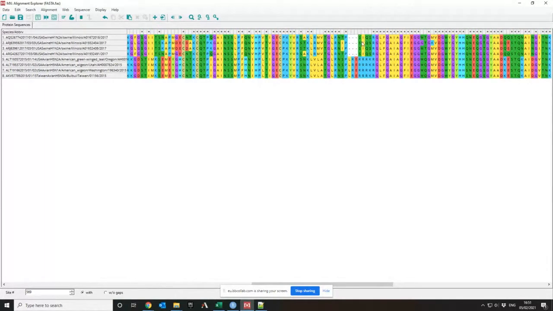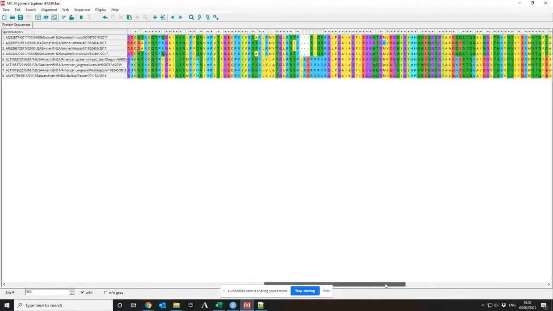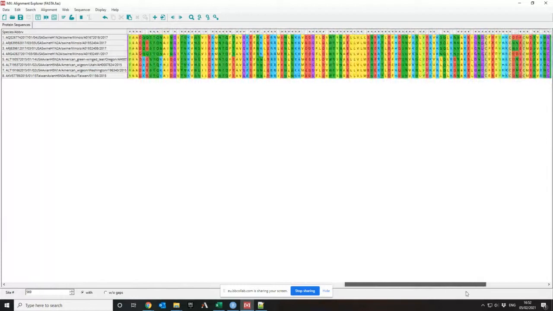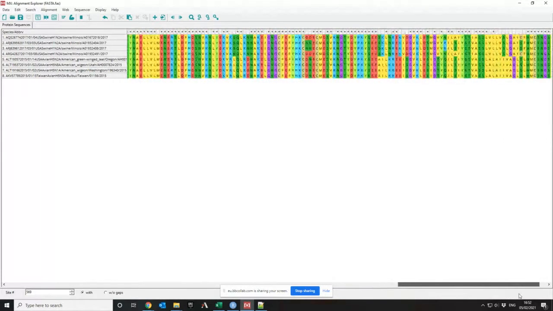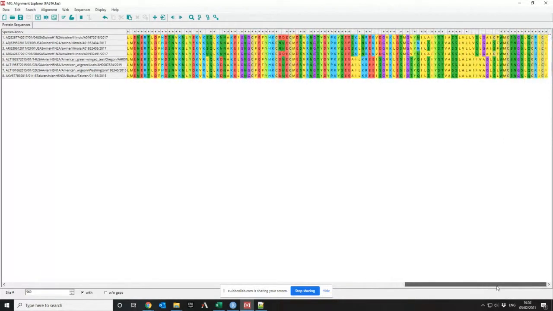Whereas the ones here, I'm betting they don't have that repeat. Or if they do, it's broken up in some way. So what's going to happen when you copy your DNA, or in this case RNA, and you've got a region which goes AAT, AAT, AAT.